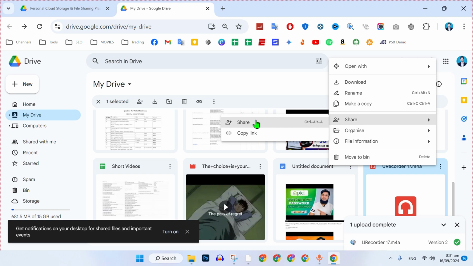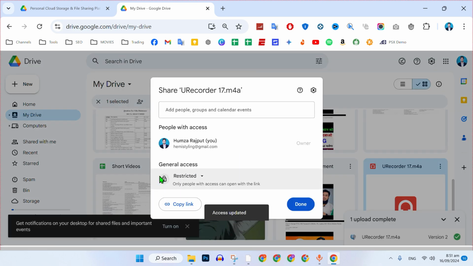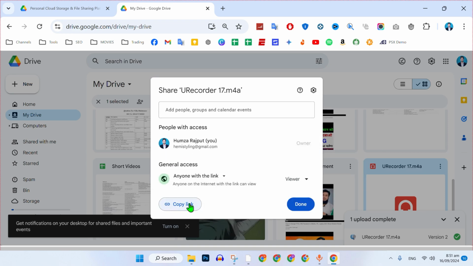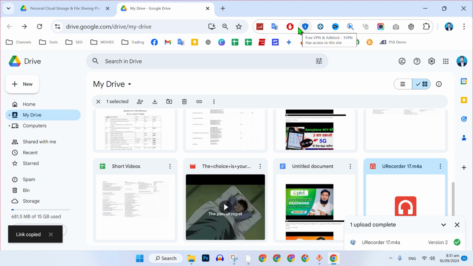From this share, you have to click on this share icon again, where it will show you its general access, which is restricted. Open it and simply select Anyone with the link. Then you can simply copy its link and click Done. And now you can share this link via email or any other app. So that's how you can upload a video on Google Drive and share its link in just a few easy steps.